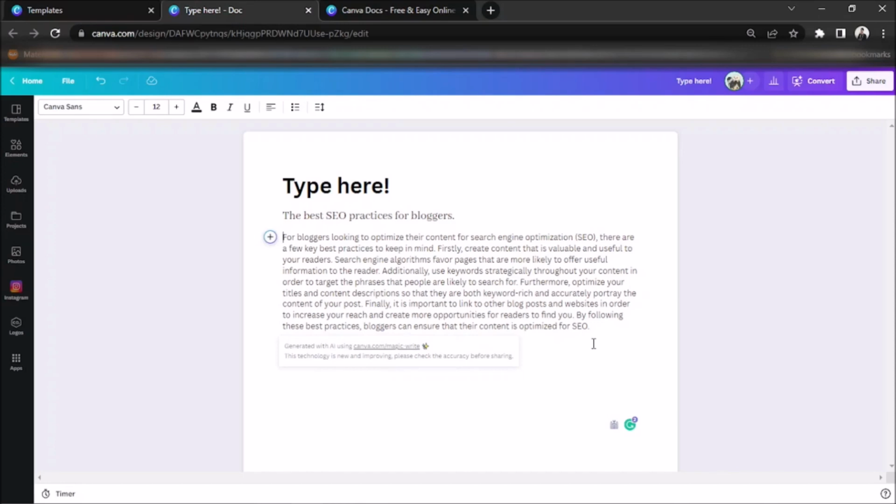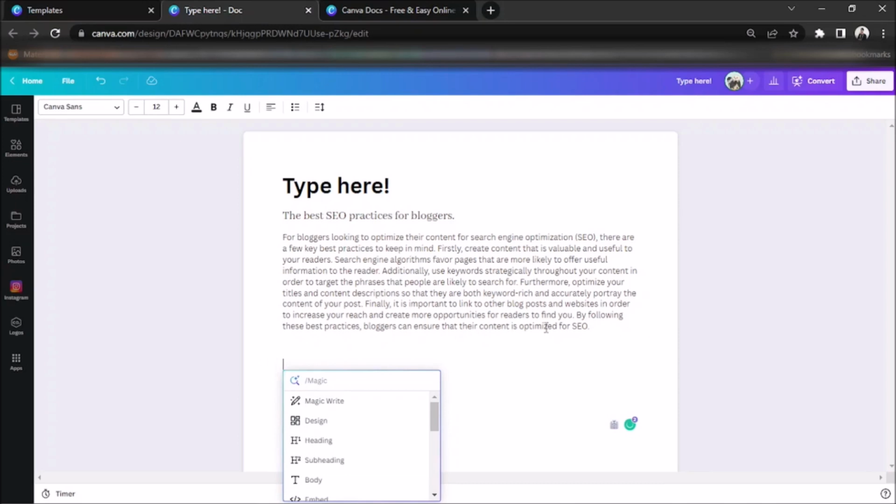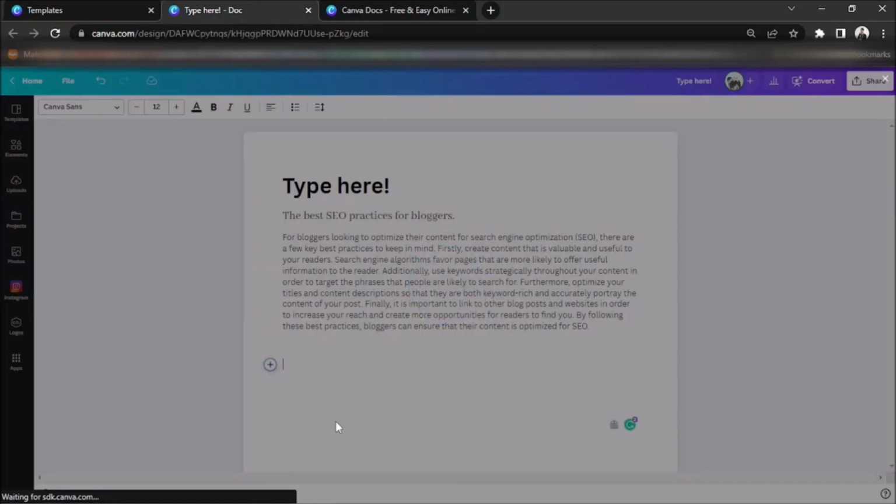Now we're done with that, I'd like to show you another tool from the Magic Commands dropdown, and that's the Design button. It may sound simple, but it actually works wonders. If you click on it, it'll take you to a new window.